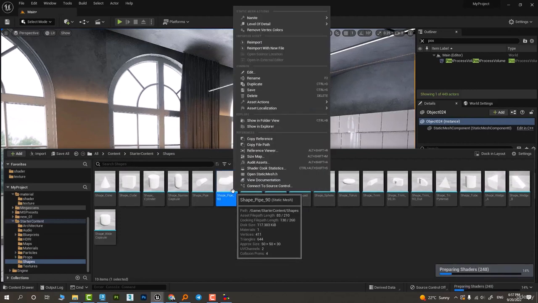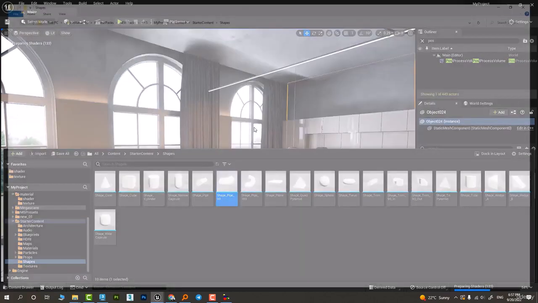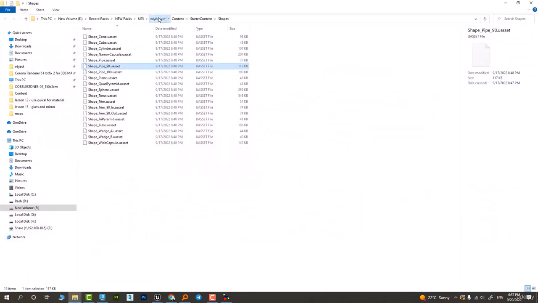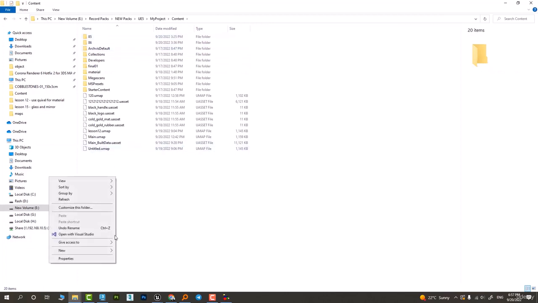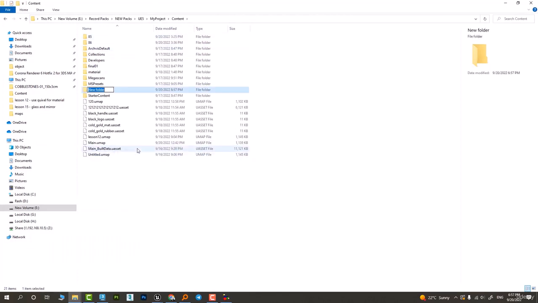Okay, so I can right click on one of these and then select show in Explorer. So this is the folder, and there I have my project folder. All right, so inside content I can create a new folder. Let's call it UE5 course. Okay, so we are in my project and content, and we just made a new folder, UE5 course.